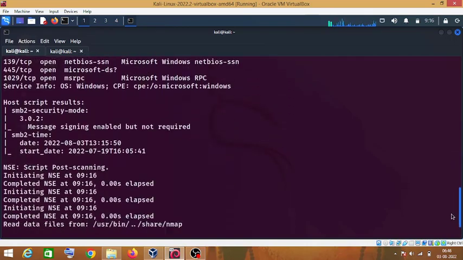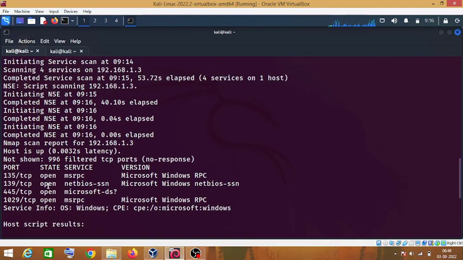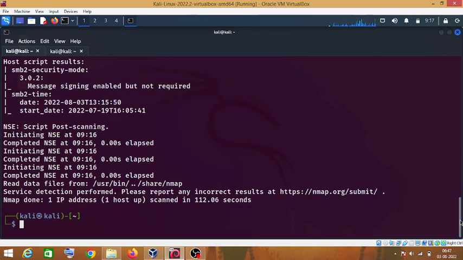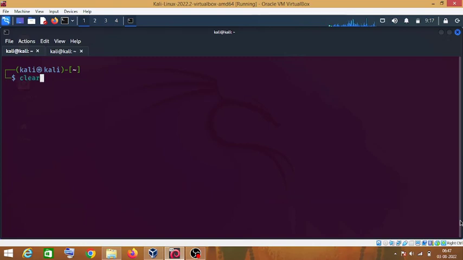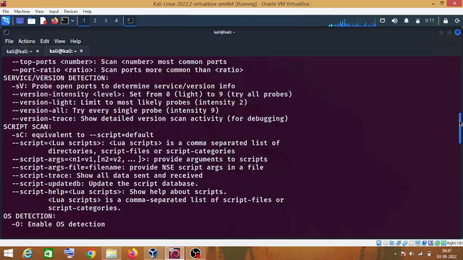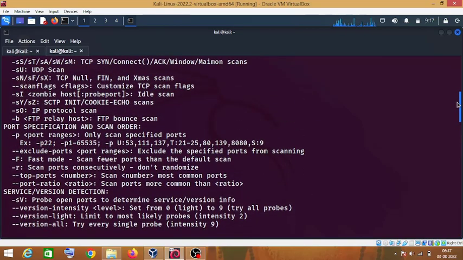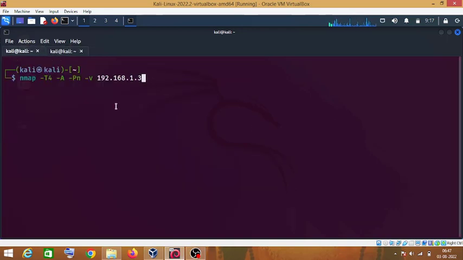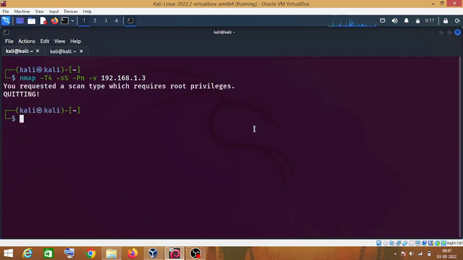As you can see, it has found that these ports are open, and the operating system is Windows. So we almost got the same result. Let's clear the terminal, and this time let's use this flag. Let's do a SYN scan, and we will use -sS, small s and capital S for SYN scan, and press enter.